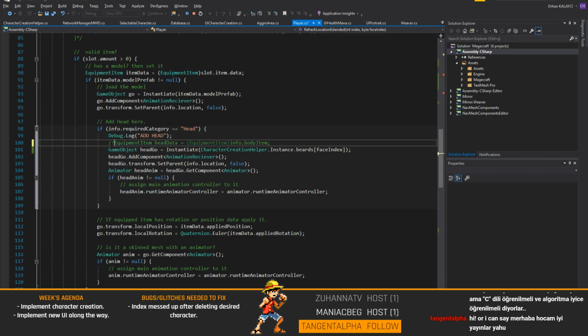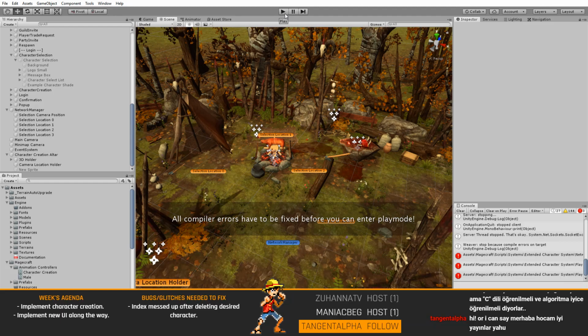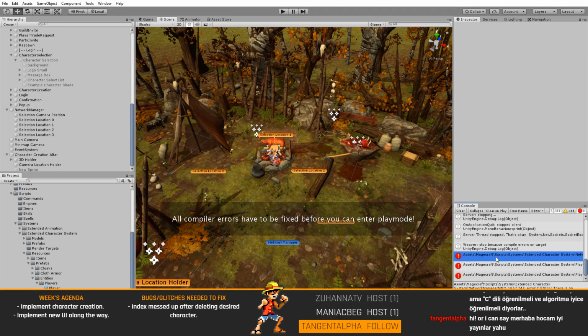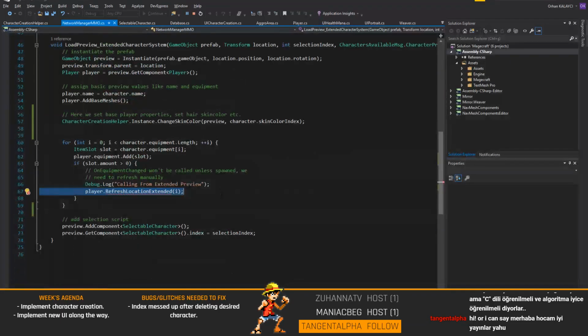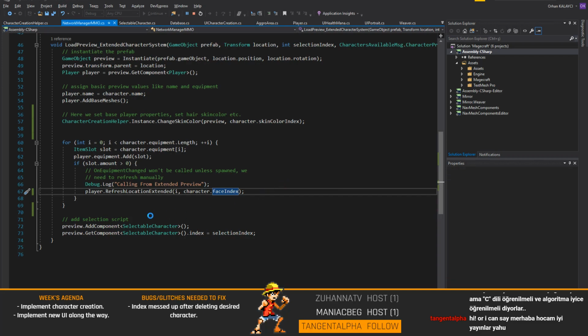I don't need this. Let's see. Alright, there is a problem. A lot of. Alright, the first one is load preview character face index. Yep.